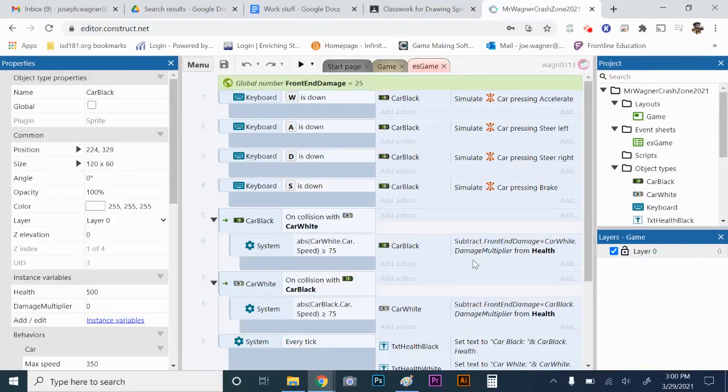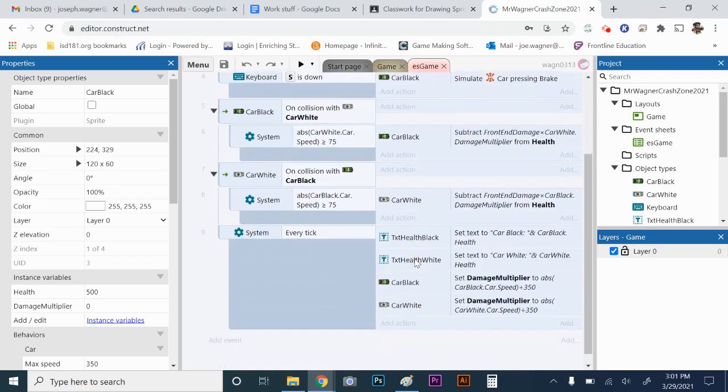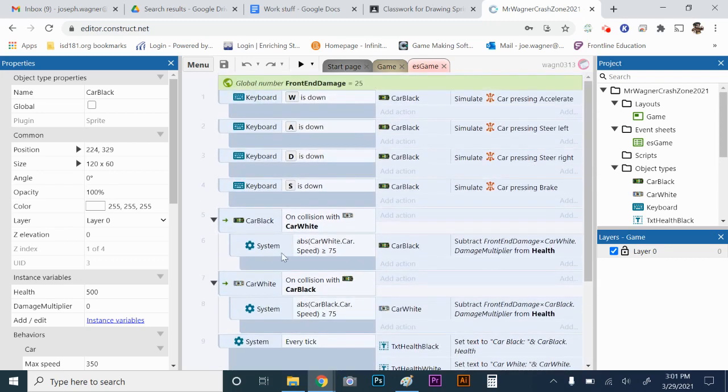All right, guys, so we're going to move on to section 2 of Crash Zone. What we're going to do here is start looking at the collision angles. This is part of where the game gets a little bit more complicated, but we want to make it so that when the cars collide, we're not just going to do this blind damage no matter what. We're going to make it change based on the angle that the cars are facing.